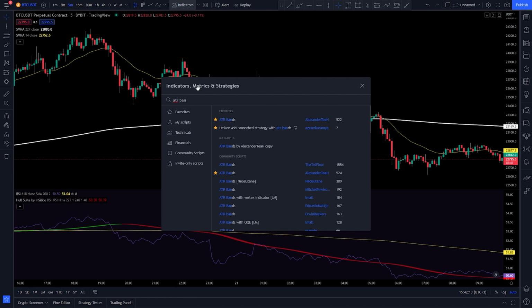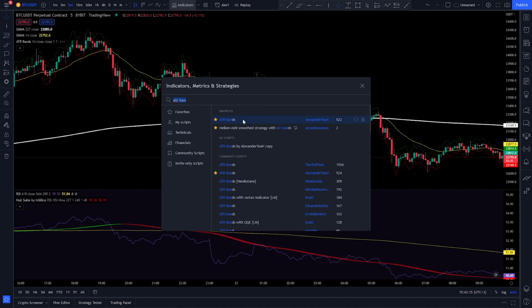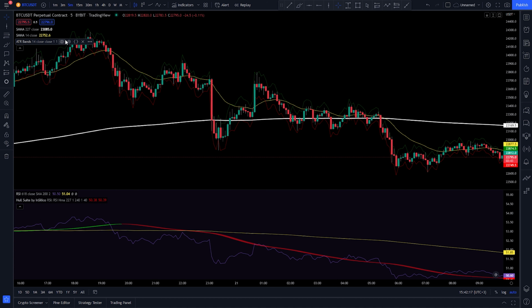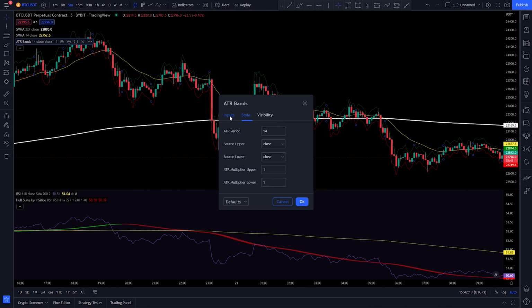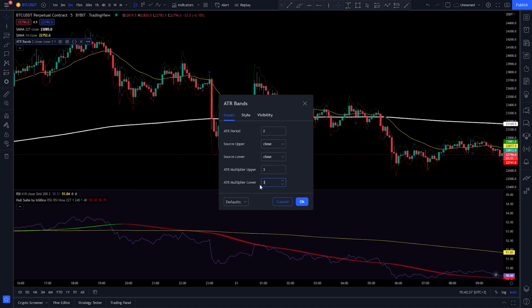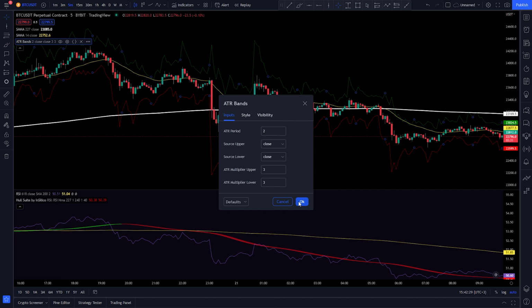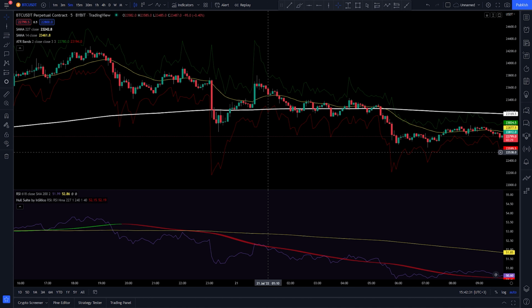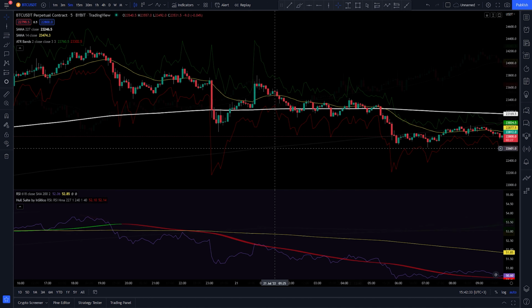And ATR bands for stop loss. We need to change some settings. Now our strategy is ready. Let's go into trading rules.